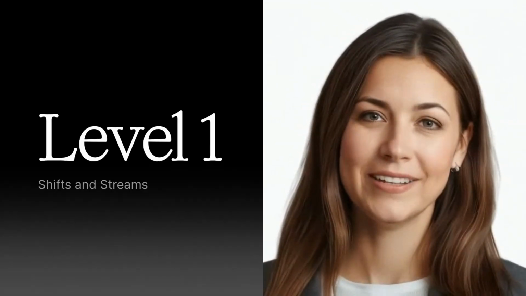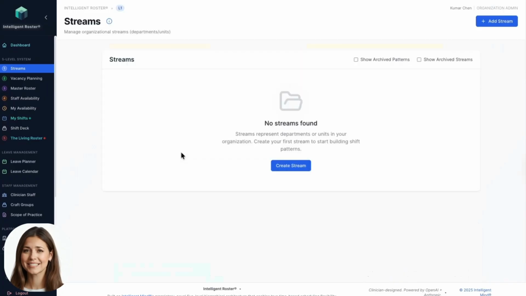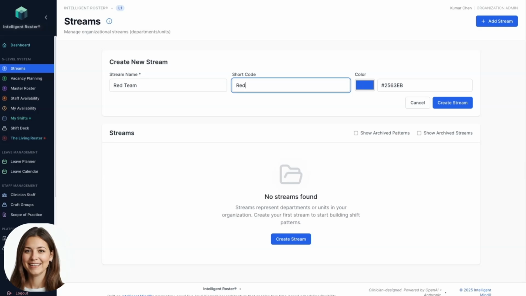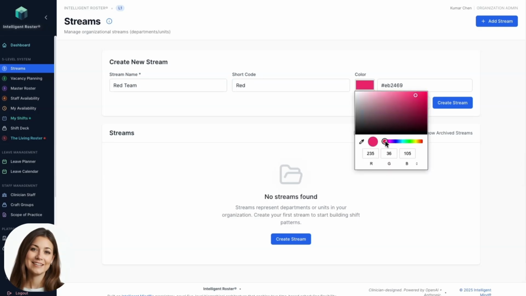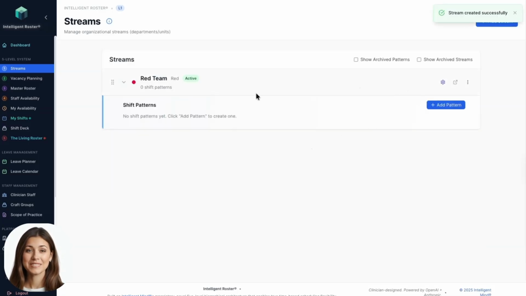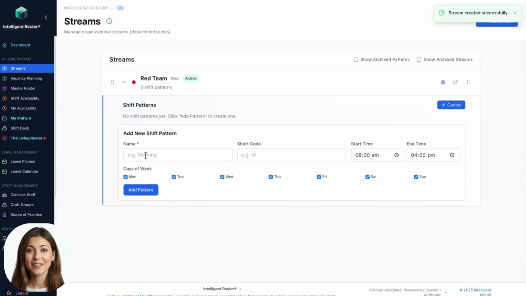Let's talk Level 1. Level 1 defines what shifts can exist within the service. This is where I set up clinical streams, such as the emergency department, and define the shift patterns for each stream, morning, evening, and night, with their exact start and finish times. By doing this first, every roster built later works from the same consistent framework. Nothing is assumed and nothing drifts over time.